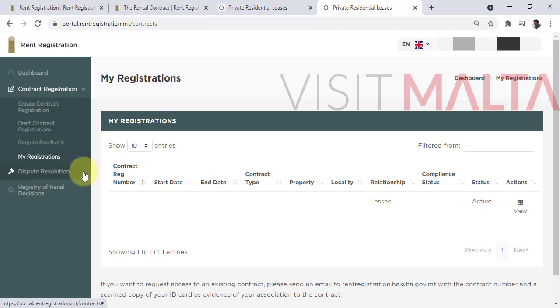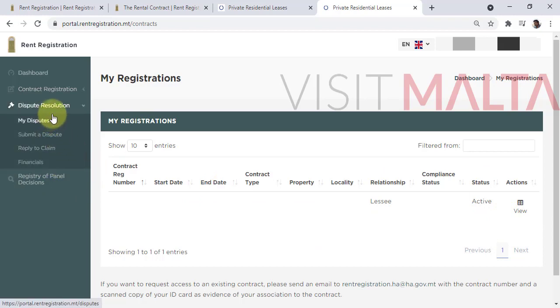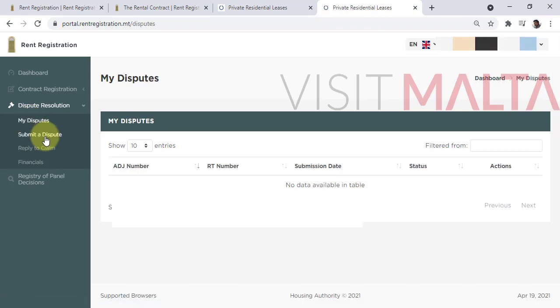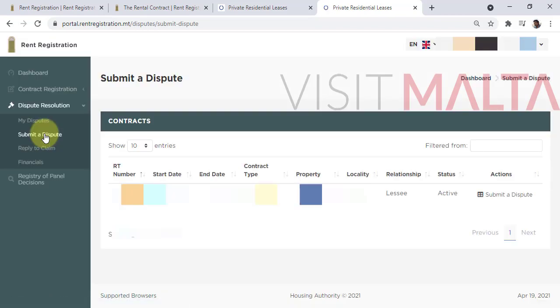Now the dispute resolution, which I have already explained. If you or your landlord escalate any issues regarding finance or any damages, you both can see the disputes under the My Dispute tab. You can submit a new dispute against your landlord, or your landlord can submit disputes. So this is the dispute, and you can reply to the claim, and the financial and all other information you can see.